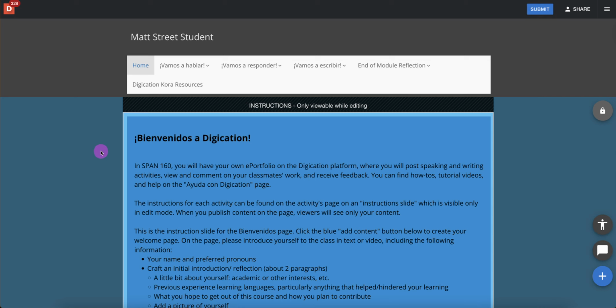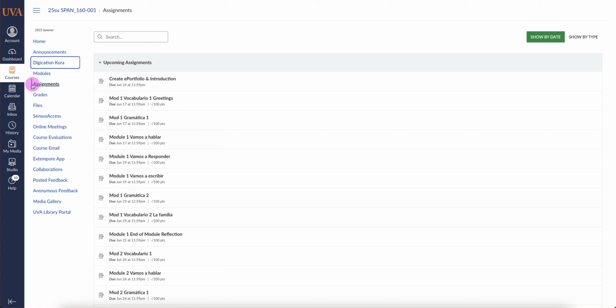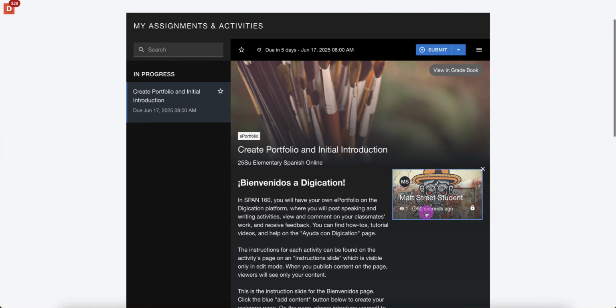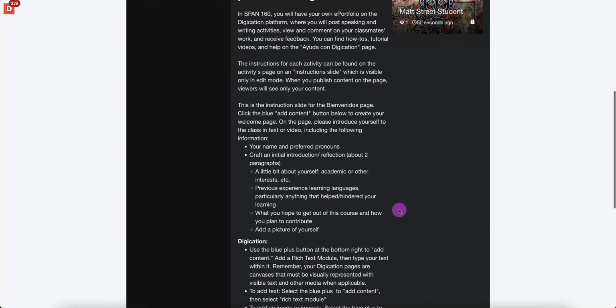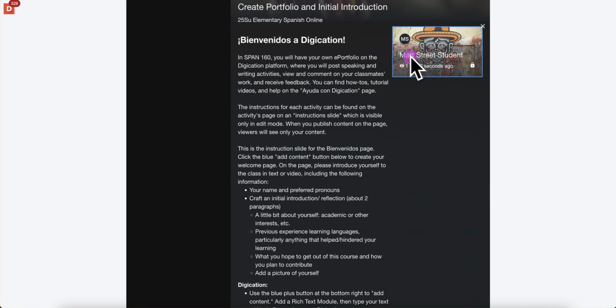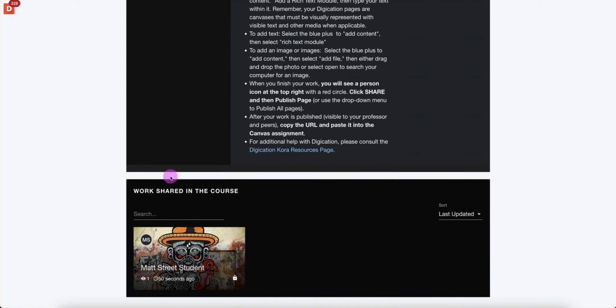From the top of my browser, I'm going to navigate back to the Canvas course. I'll select Digication again. When we got started with this activity, this little thumbnail said template. Now it says my name. That's the name I changed the second time. So I can access my portfolio here. I can also access my portfolio here.